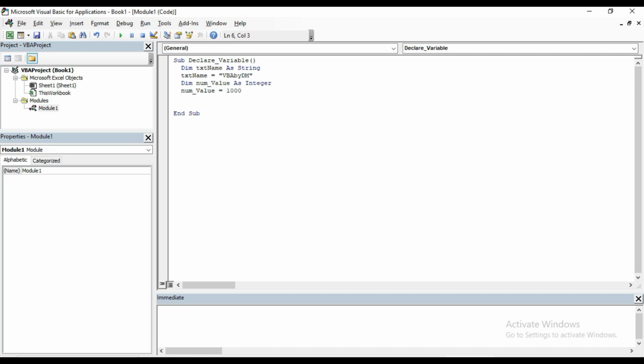And third, let's declare a variable which can hold today's date. For that, Dim todaysDate As Date. Let's assign today's date to this todaysDate variable. Type this variable name todaysDate and equal assign Now. So the Now function will hold today's date, and that will get stored into this todaysDate variable.